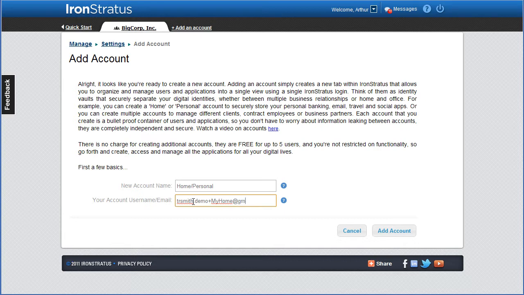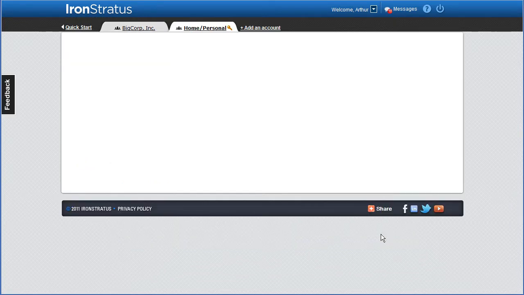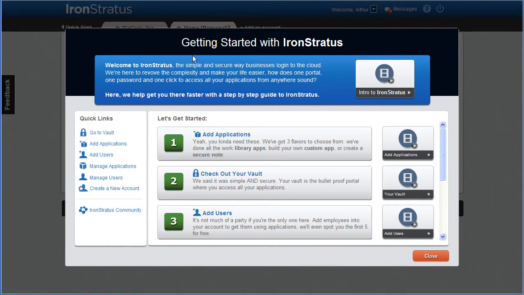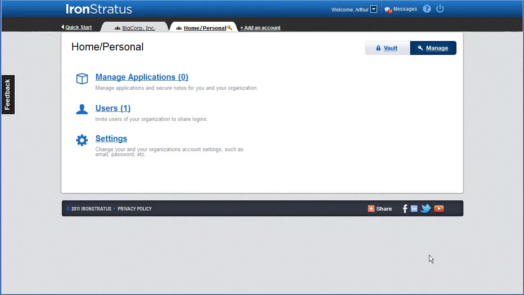Which looks amazingly like my email account, but I'm going to use this for him, and I'm going to add that account. So notice now that I get a nice welcome message, and I can view the intro videos and get a sense of what it's like to manage an account, because I can now manage an account.